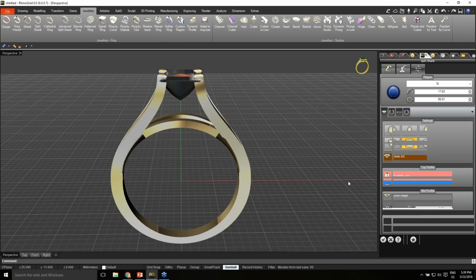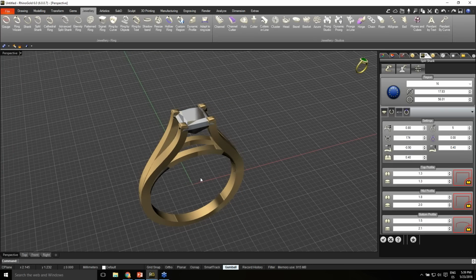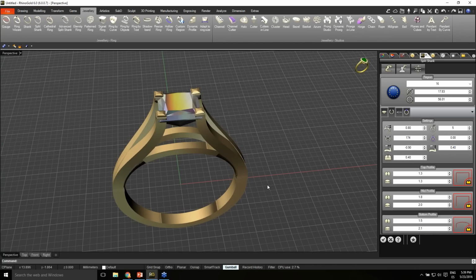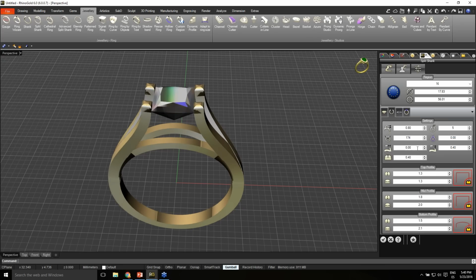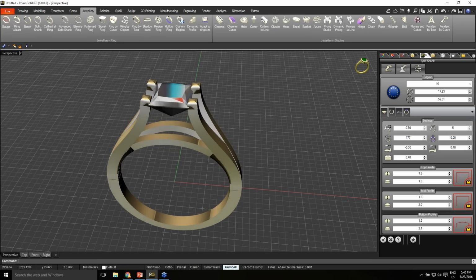Then the second tab, we have the shank possibilities. In this case, you will feel that it's very similar to the Cathedral because it allows us exactly all the options we have seen so far. So I can define the distance from the shoulders to the gem. I can define also the height. I can define the angle. So there are many options.